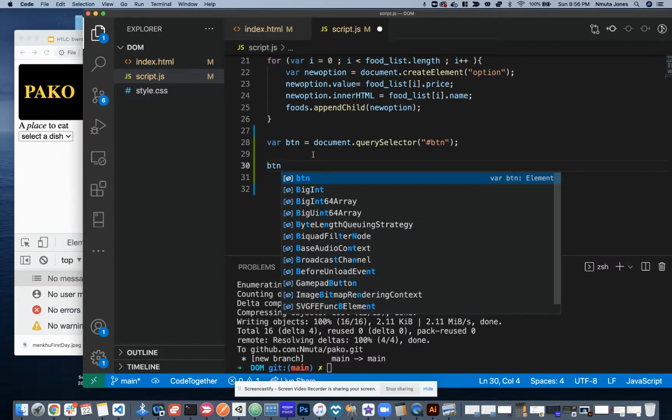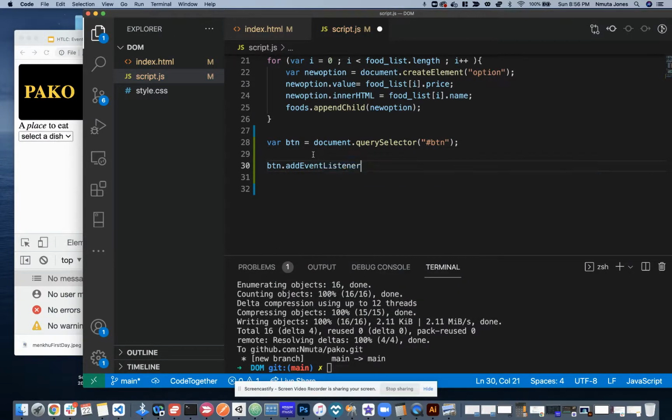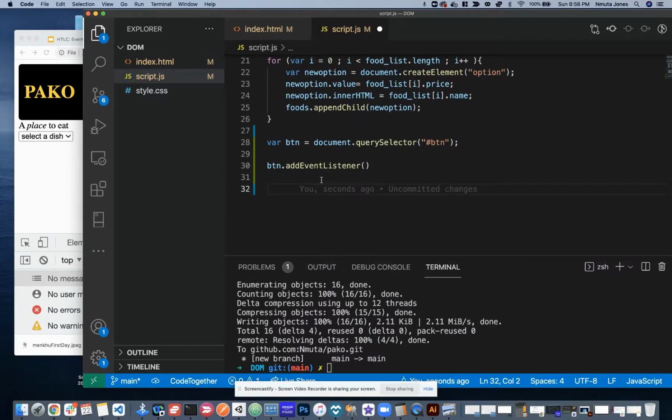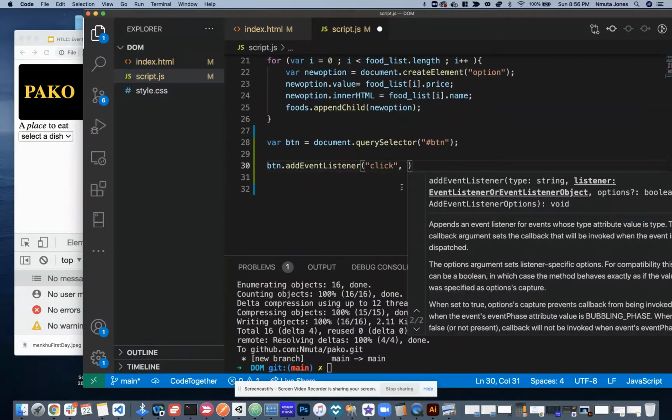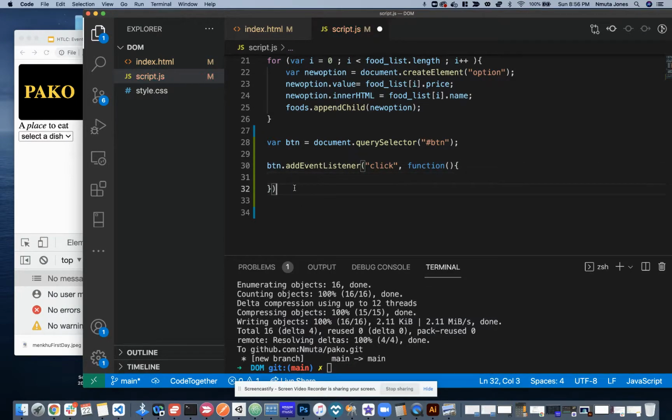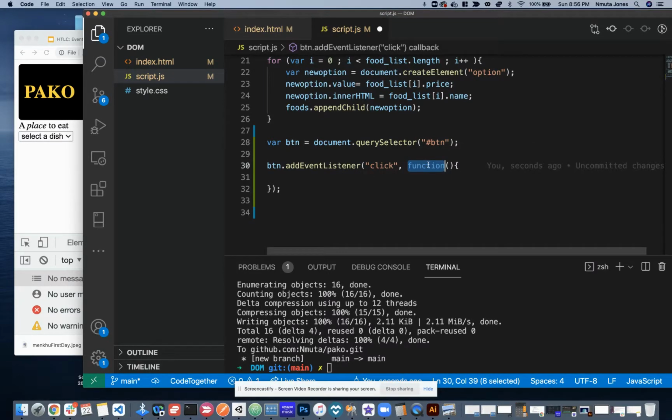And then we'll say btn.addEventListener. So when you say addEventListener, it is a method that is part of the DOM API and with JavaScript, and it takes two parameters. The first one is the type of event that you're listening for, which in this case is a click. And the second parameter is a function. Now, JavaScript can accept functions as arguments to methods. So the function is the second parameter that it accepts.